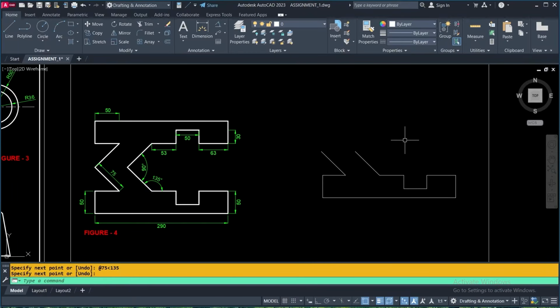Now you see that the portion we have drawn is similar on the upper side. That is, the upper portion is just the mirror image of this lower part. So we will use the mirror tool. In our modify panel we have the mirror tool.